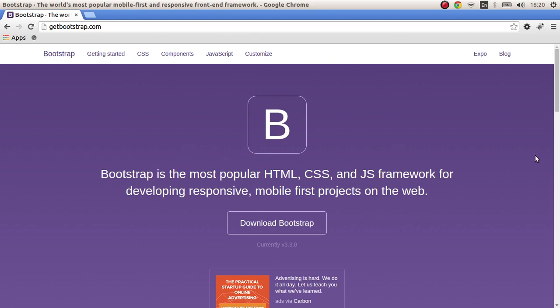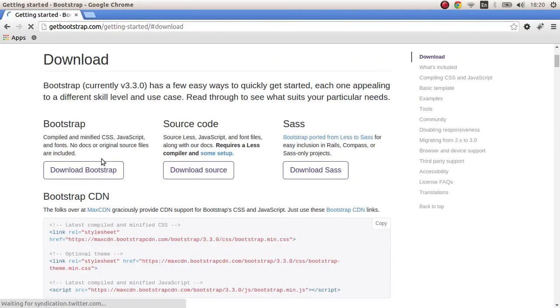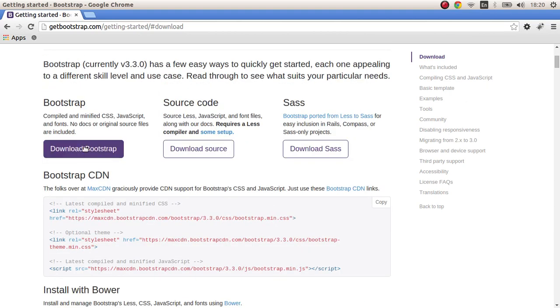So to start, let's download Bootstrap and install it. Okay, there's a couple of ways of downloading and installing it. You can download Bootstrap by clicking this button, which will give you an archive file, a zip file, which you have to extract and link to your HTML document. I'm not going to do it that way. I'm going to use the CDN, which I think is the best way to do it. CDN is the content delivery network.